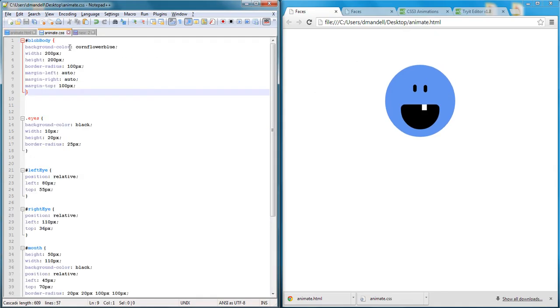And if you look at the CSS, this is what it looks like when it's not animated. You see the blob body. All it is, it's a cornflower blue square, 200 pixels by 200 pixels, and I put a border radius on it so that it would be round, right? Margin left and margin right auto to make it centered, and a margin top so that there's a little space at the top. Then for the eyes, I made them black, 10 pixels wide, 20 pixels high, and a 25 pixel border radius so that it would appear like an oval.